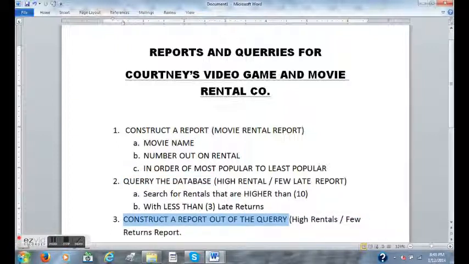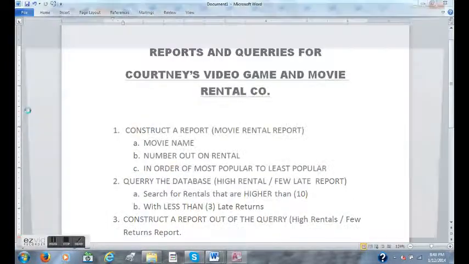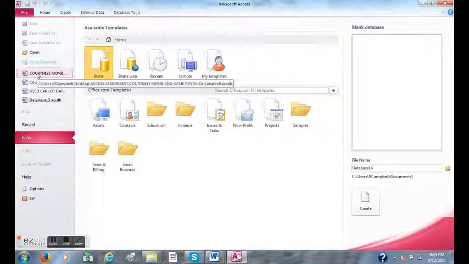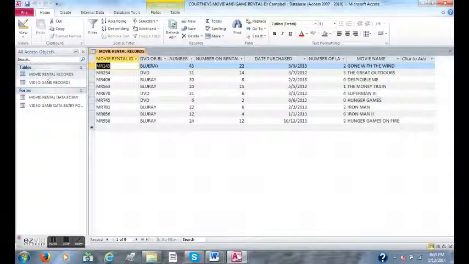The first thing you must do is open up our database, and you were assigned to do the Courtney video assignment. And I'm going to go to Access and open up mine. You'll have to navigate to wherever you saved yours, but however you do it, let's get there and open up the database. Now, what you would have done so far is you would have had to have created the movie rental table. I'll double click on that, and these are all the various field names going across and all the data that you've entered.